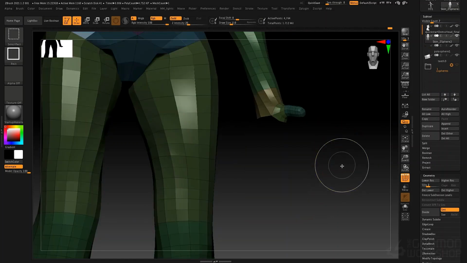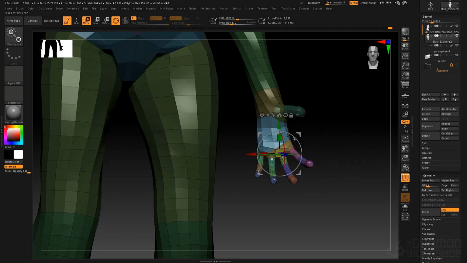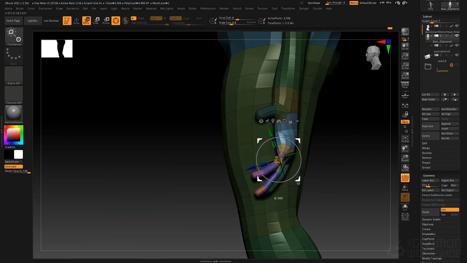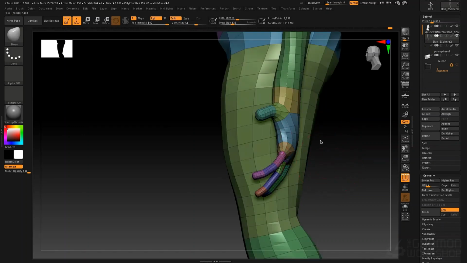So let's mask everybody else. Go to the transpose line. Go to a snap to a side view here. We can just stretch that. Go to our move brush. Sort of adjust for that.